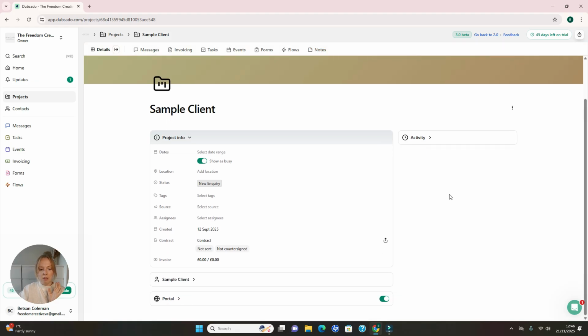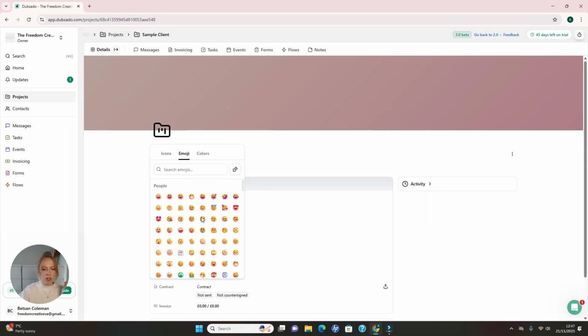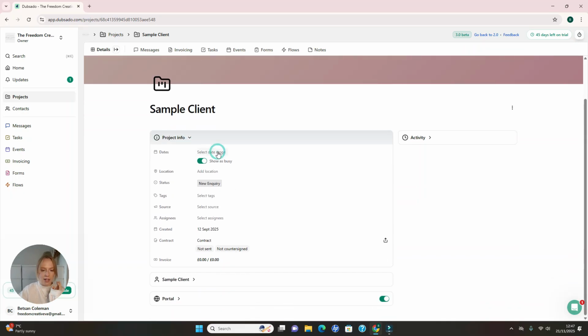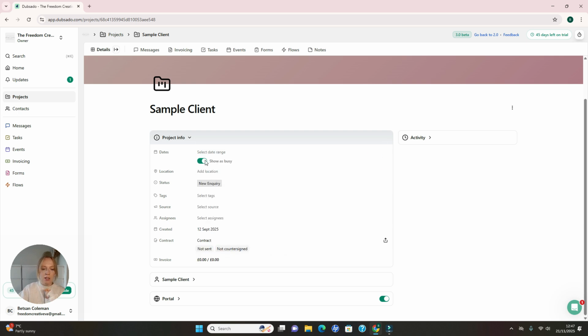This is the details tab. So here you can edit the cover, change the colour of the cover of the project. You can change the icons, colours. Then you've got your project info, your start and end date, the location, if you want it to be marked as busy in your calendar or not, the status of the project, so you can change here if you wanted, tags, project source, assignee, all the information you can just look at a glance.